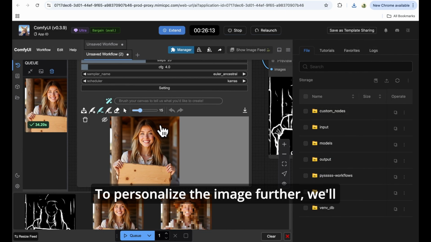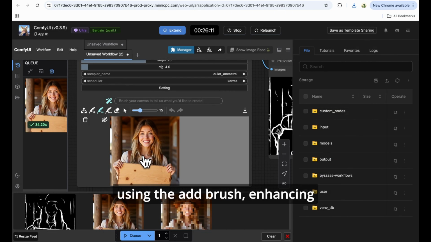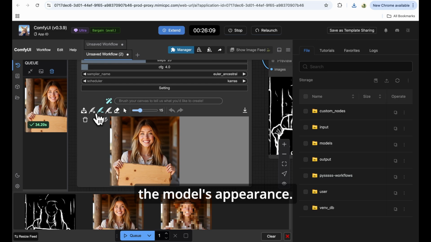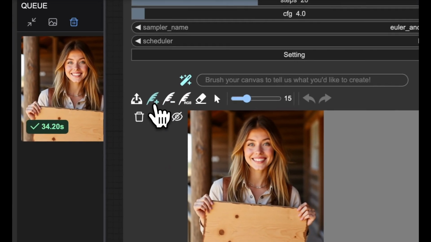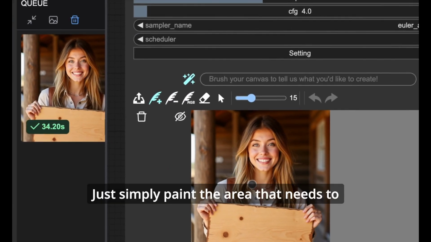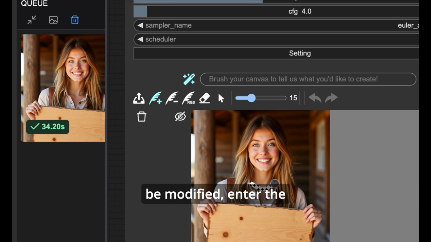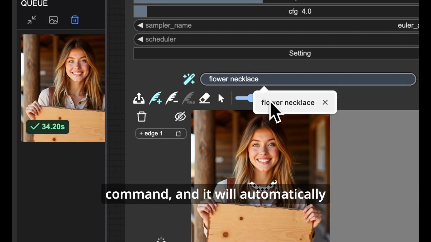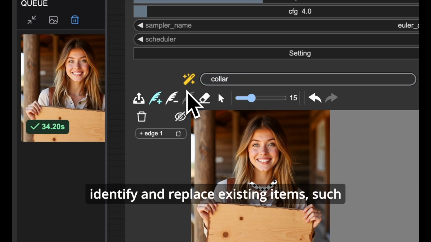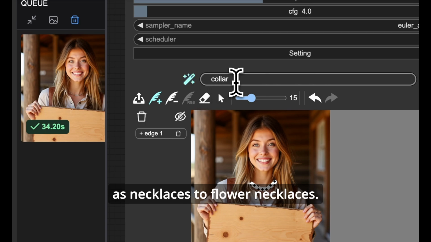To personalize the image further, we'll add a flower necklace using the Add Brush, enhancing the model's appearance. Just simply paint the area that needs to be modified, enter the command, and it will automatically identify and replace existing items, such as necklaces to flower necklaces.